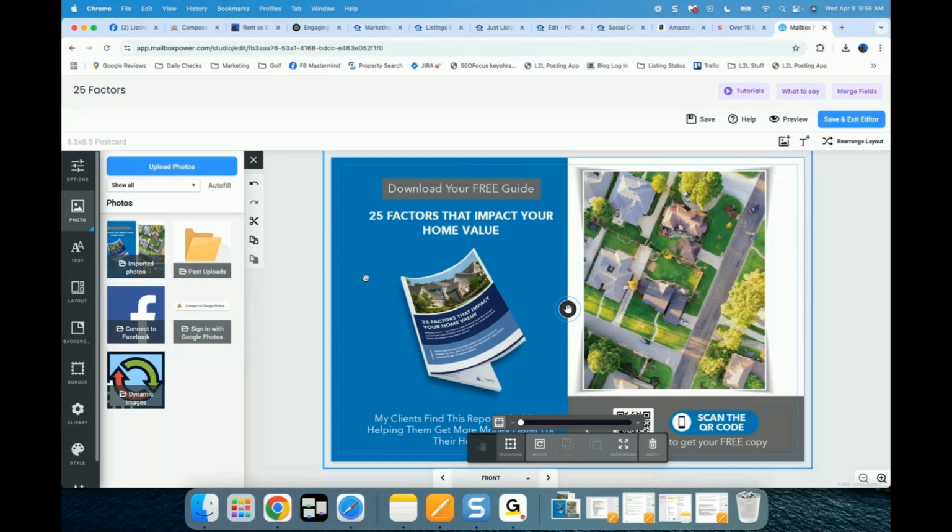So now here's the postcard. Right now, this is standard. This is good to go. I don't have to do anything else. But of course, I like to overcomplicate my life and make everything more complicated than it needs to be.